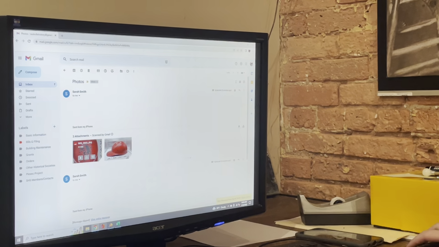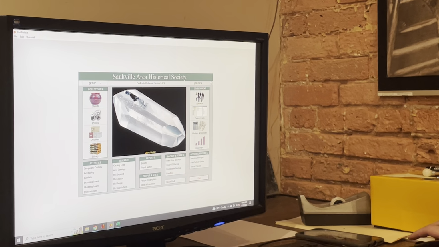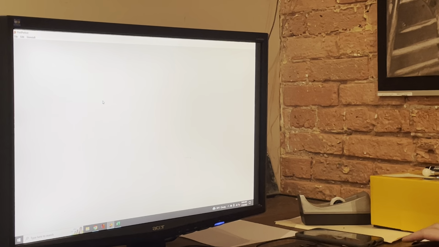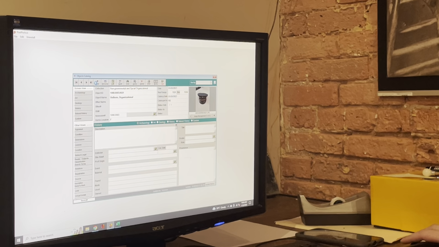And then you can go into Past Perfect. And since we're doing an object, we're going to click on the Objects collection on the left. And that'll bring up your Objects catalog. And to add a new item, you're going to hit the little plus sign that says Add in the top left.